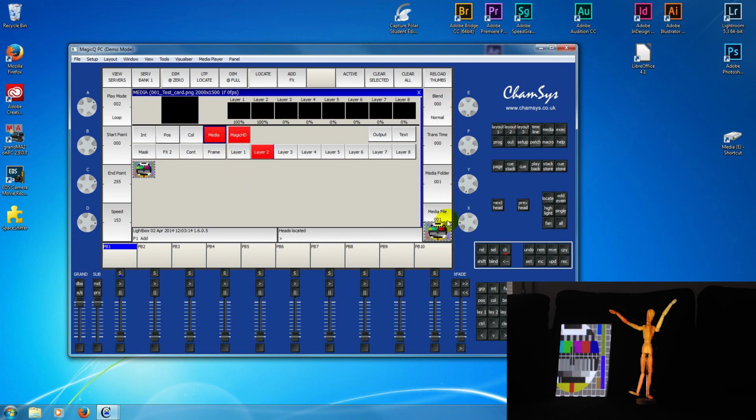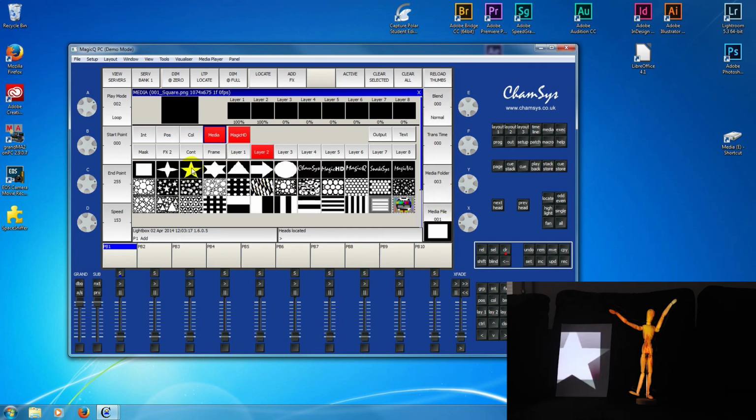And again we can choose the media. Let's say we want to have a star here, and that's basically it.